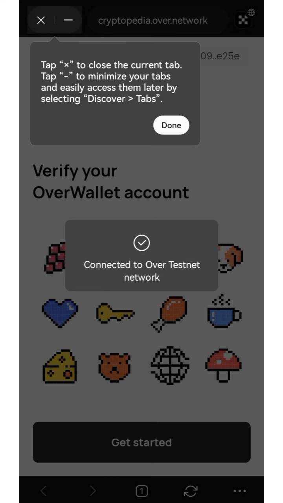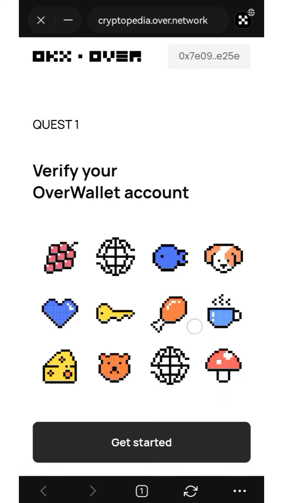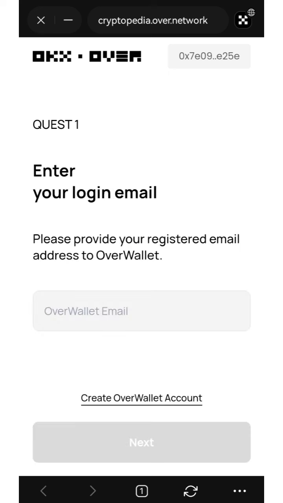Alright, so it's going to bring you here. Now you click done. Now you click on get started. Now you enter your login email. Please provide your registered email address to OKX Wallet, meaning the email address you used to register on OKX Wallet. Please make sure to put it down here.